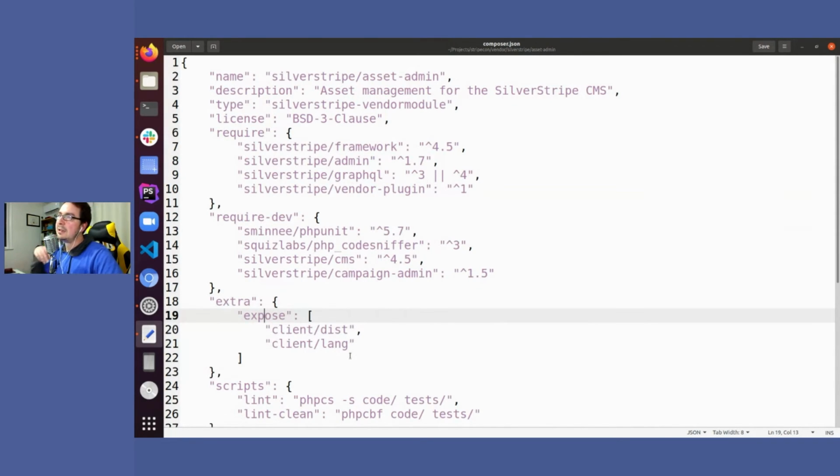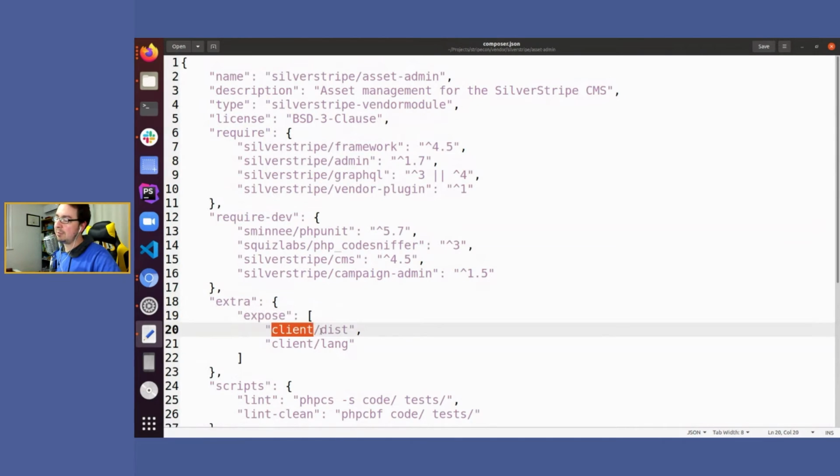Basically, all Silverstripe CMS setups will have a module called Silverstripe vendor plugin. And what that does is it allows each vendor module to expose distribution files, or files that browsers need to be able to download. That includes images, JavaScript files, CSS, and in our case, language files as well. So the way this module knows what it needs to expose is that you go in your Composer file and provide a list of paths that need to be exposable in your web root.